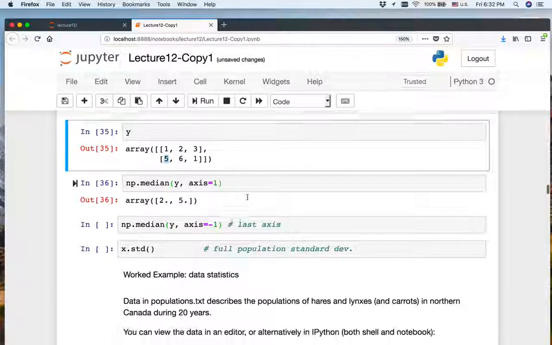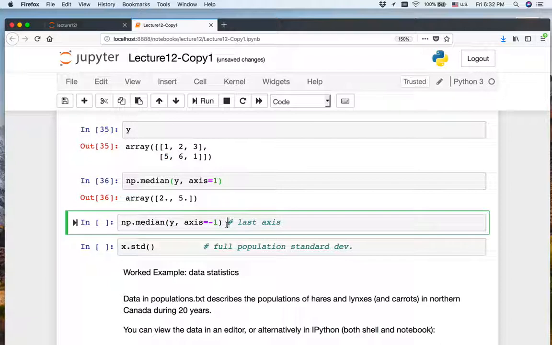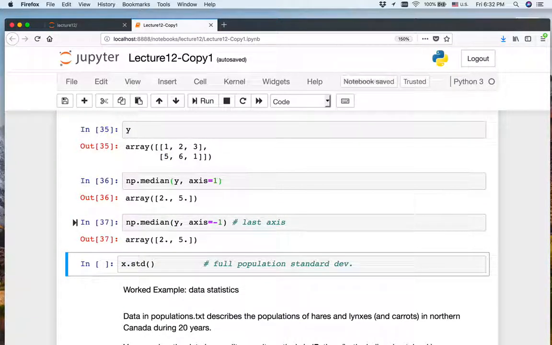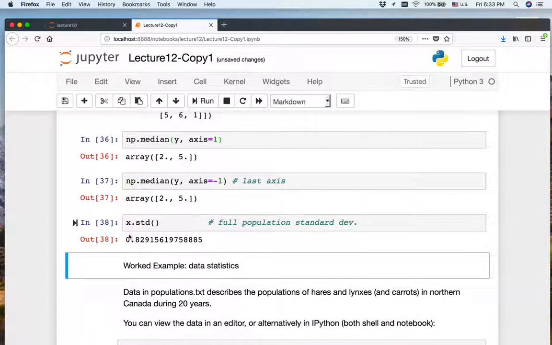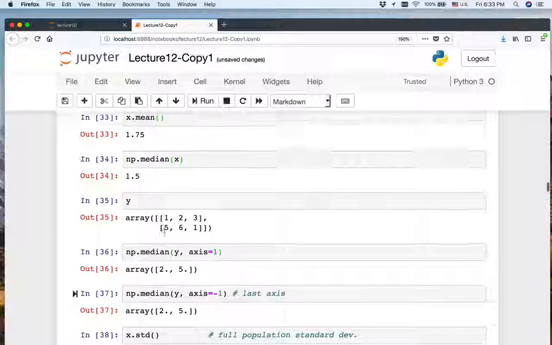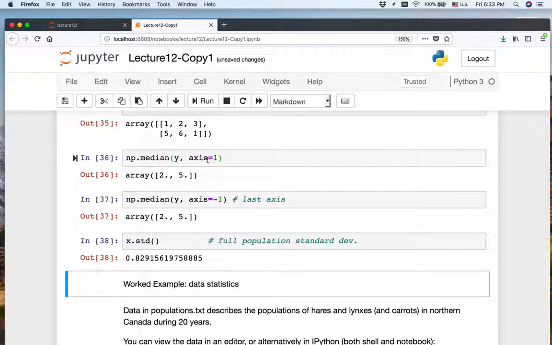Or you can also say just x is minus 1. That actually knows that it's the last axis. Same thing. So don't get confused if you see x is minus 1. Okay. And we can also do the standard deviation. You can just say x dot standard deviation. It gives you the standard deviation of the array that we had here. Or if you want to compute the standard deviation across rows or columns separately, you can just input this axis information. Okay?